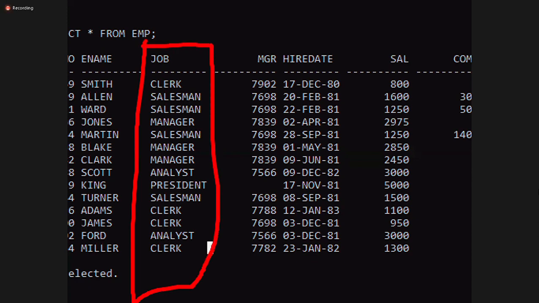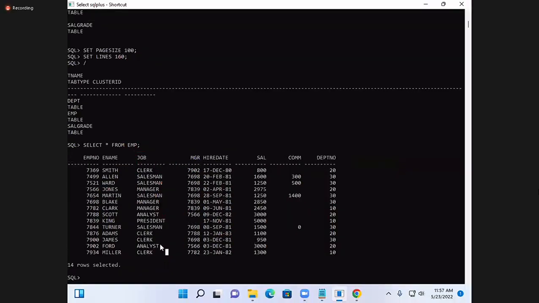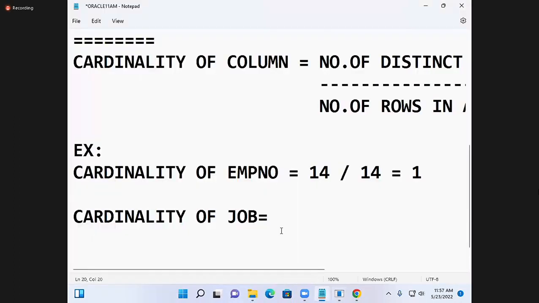Distinct values means what? Duplicates, sir? No duplicates, sir. No duplicates means how many are there? Clerk is 1, salesman is 1, manager is 1, analyst is 1, president is 1. The total, how many distinct values? 5. So 5 by the number of rows. Number of rows, how many? 14 rows. Now calculate here. So 5 by 14 rows.